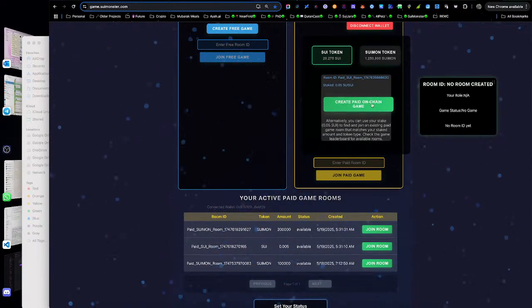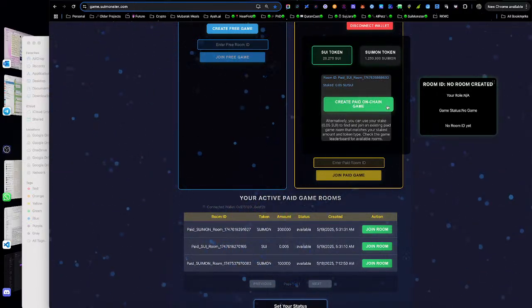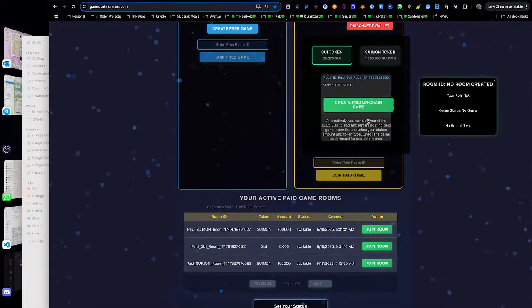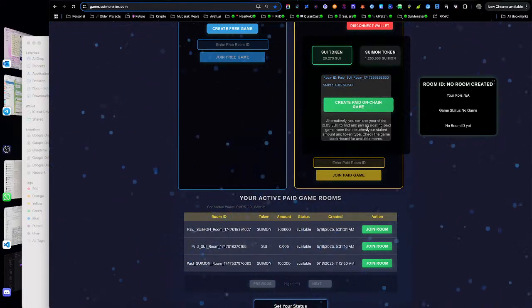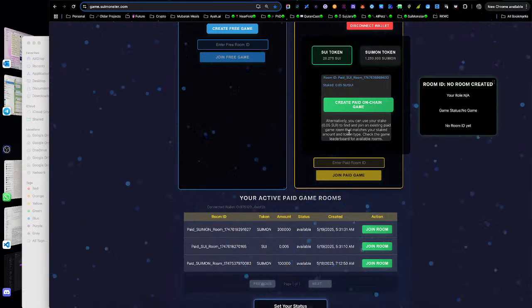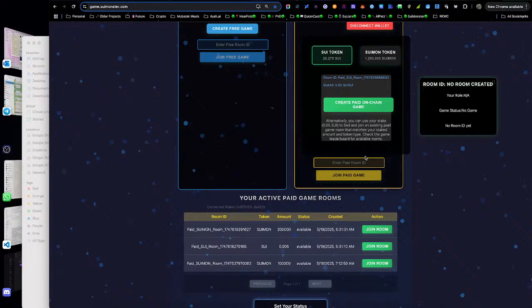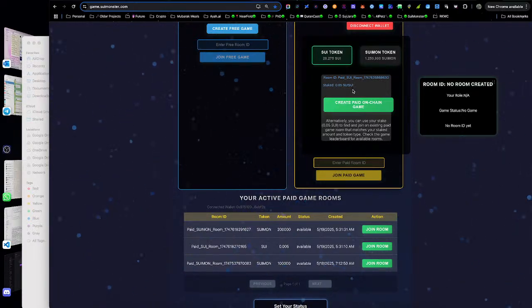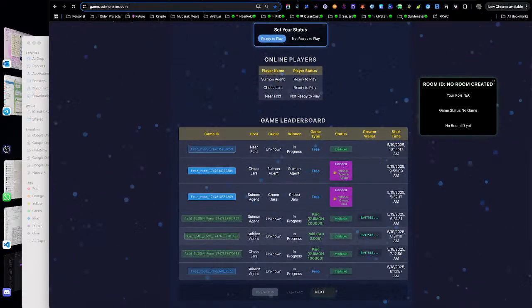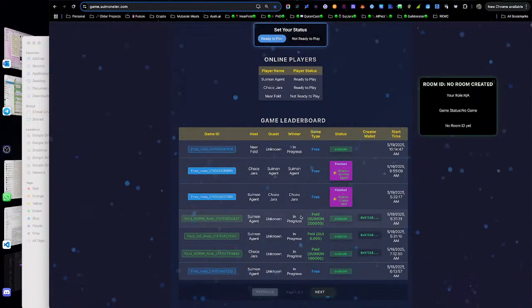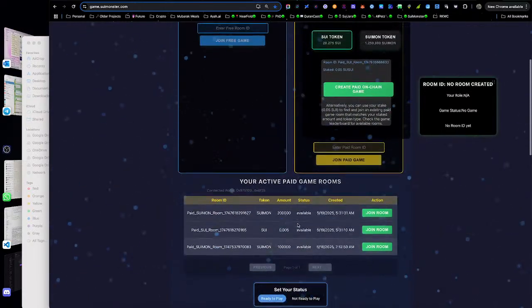Now, here is a very important dialog box for you. You can now create a paid on-chain game and become the host of that game with that Sui amount you have paid, or you can use your stake to find and join an existing game room that matches your staked amount and token type. So let's say you have staked this much amount of money. You need to go down and see which other player has staked a similar amount of tokens, and you can join that room. Okay? So this is very important for you to understand.